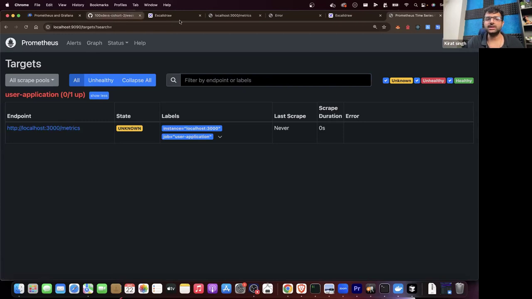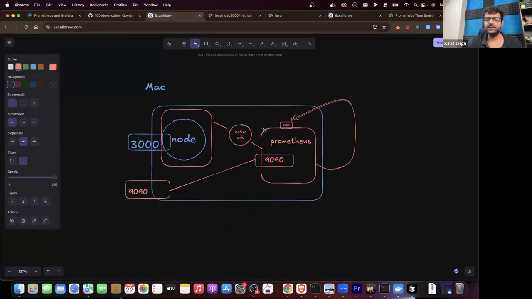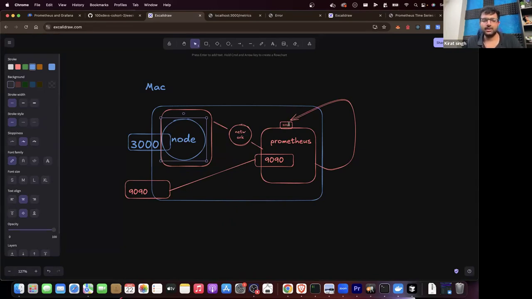Why? Because Prometheus is running inside Docker. Node.js is running on the host machine. So localhost colon 3000 means this port right here. It can't find anything over here. And hence, what can we do? You can do a few things.